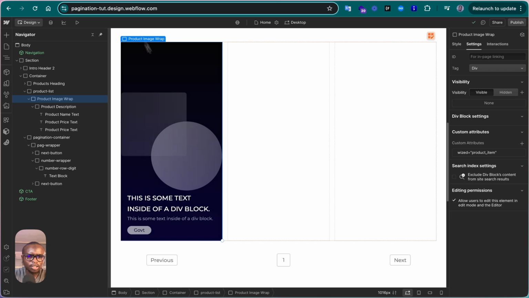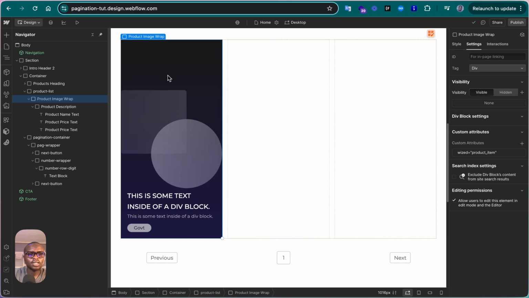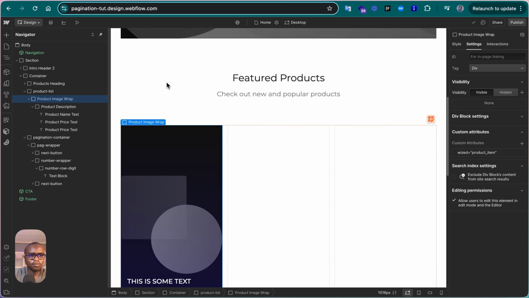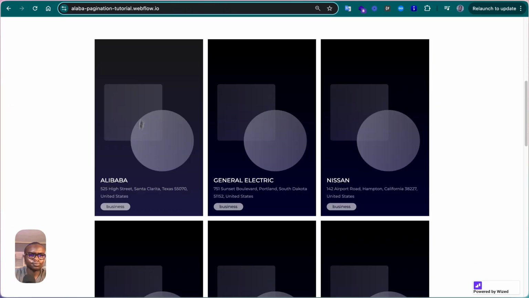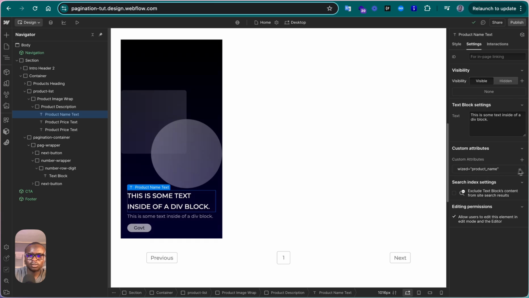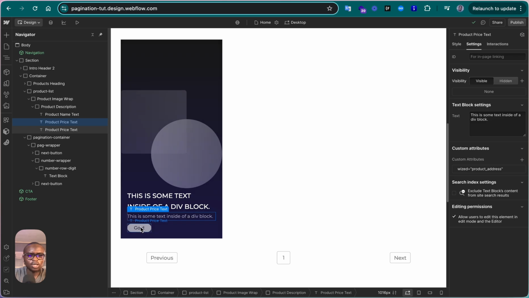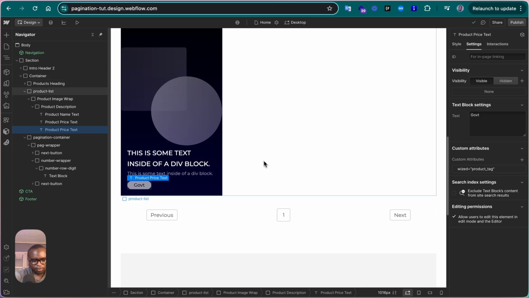In Webflow, we are not going to build it from scratch. We already have it set up. We have an element we're using to render the list of the companies. It's been given a Wized attribute of product item, and inside of it we have a text to render the product name. We have another text to render the product address. We have another text for the type, which I've given a Wized attribute called product tag. And the pagination element.